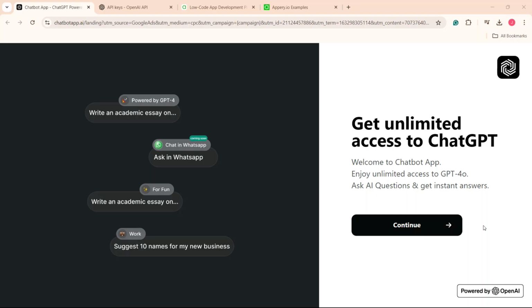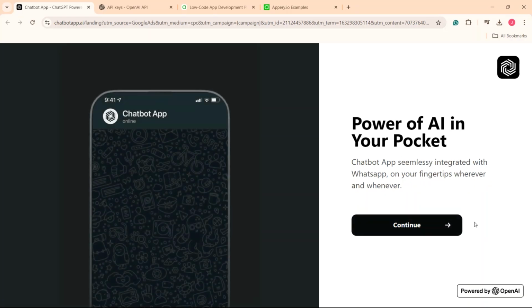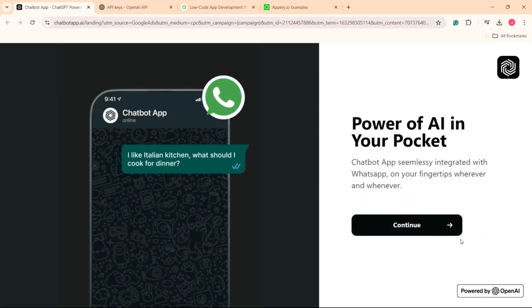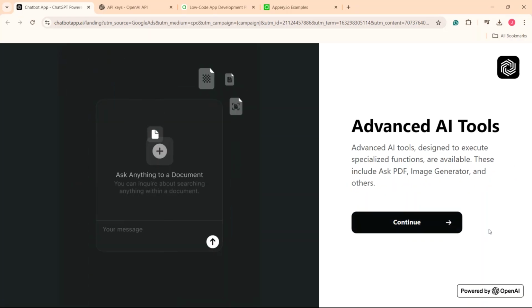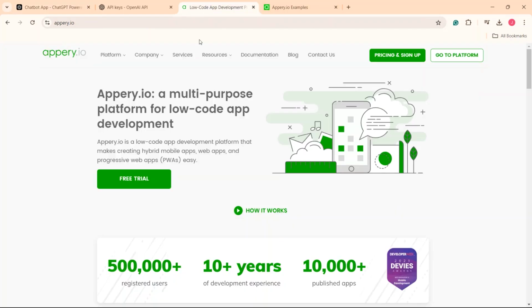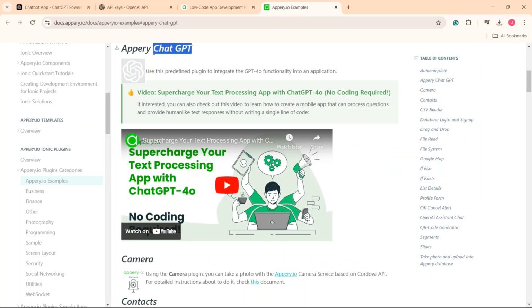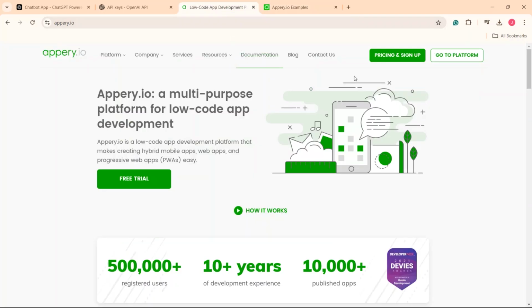And in this video, we will show how you can seamlessly integrate the ChatGPT-4 functionality into your mobile app that can process the uploaded images and provide human-like responses. For this, we will be using the Appery platform as the no-code editor with our new Appery ChatGPT plugin. The plugin comes predefined with all the needed services, so you won't have to write any code to get the app working with all the OpenAI power.